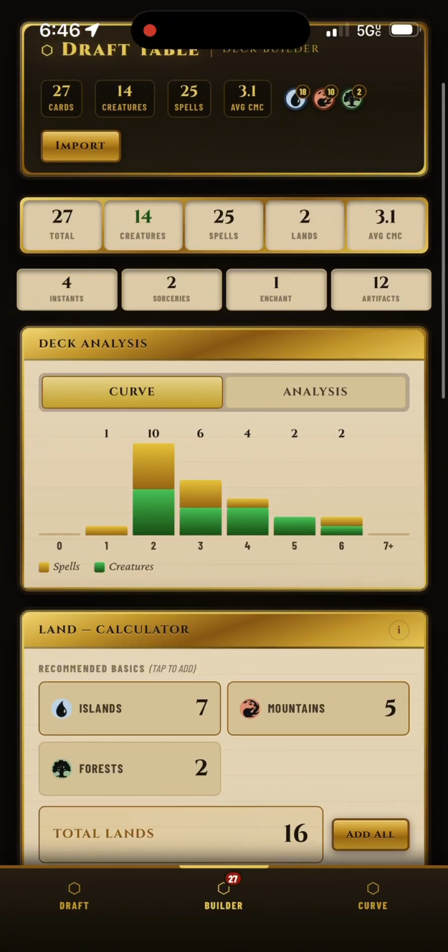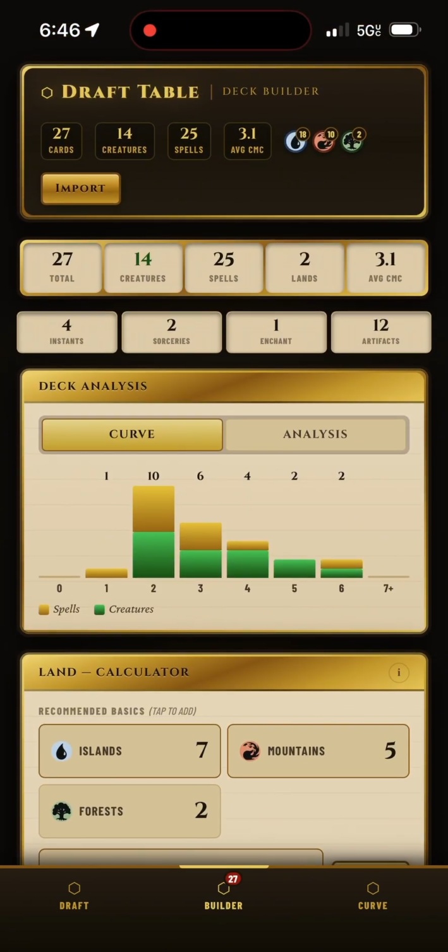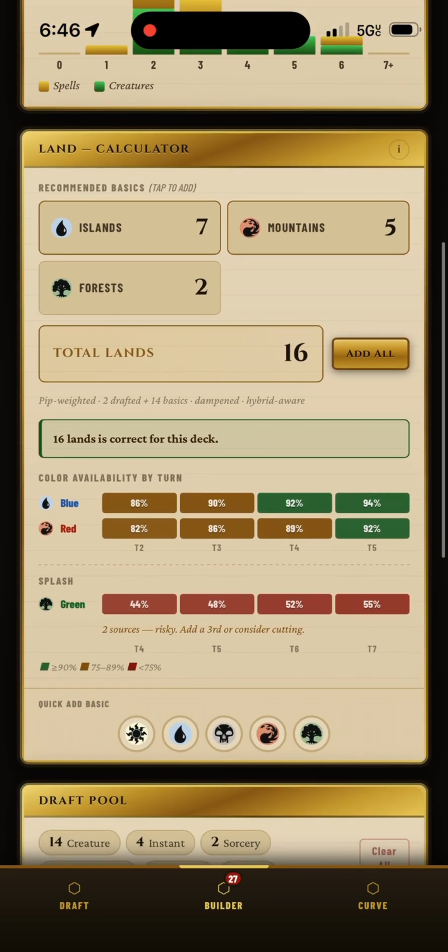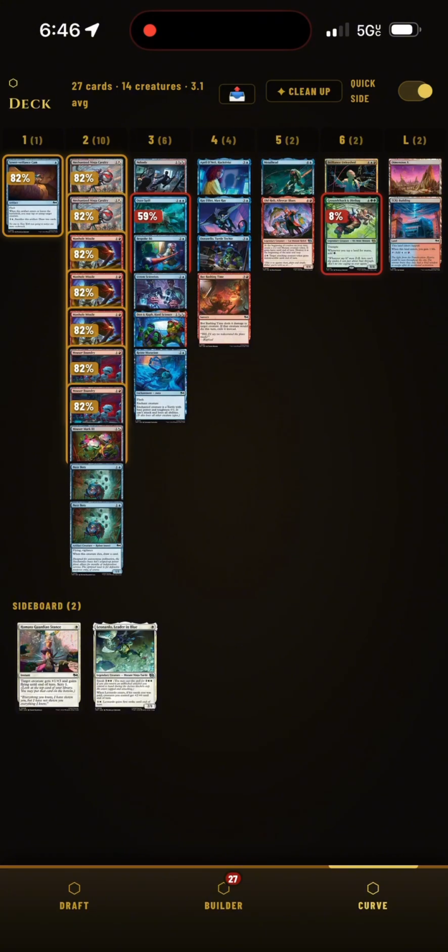The builder page is rad to pull open while you're drafting because it will keep track of your creatures, your instant sorceries, enchantments, and artifacts. It also gives you a nice little visual curve at a glance. Then it shows you the land calculator. But let's pull up the visual curve one more time.